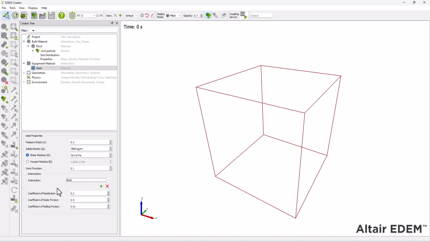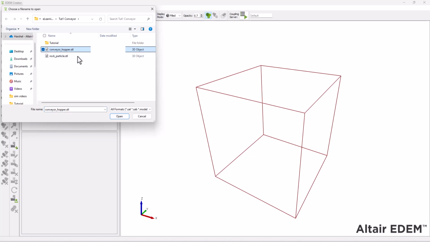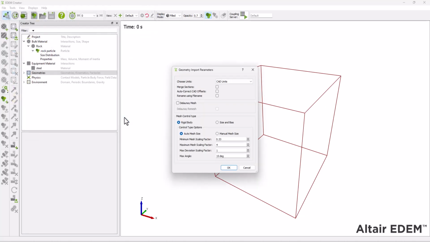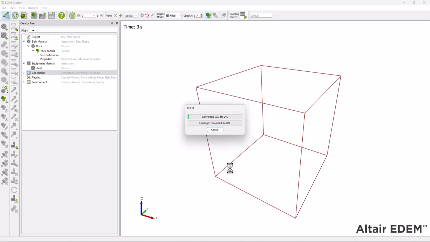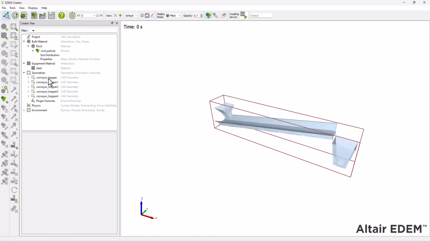The next step is to import the conveyor geometry. Set the units to millimeters and leave all the mesh settings as the default values. Rename each section appropriately.